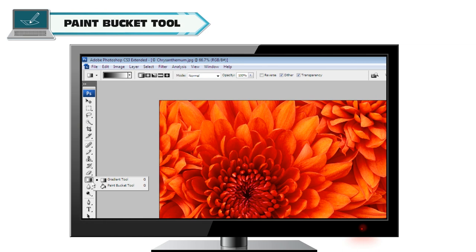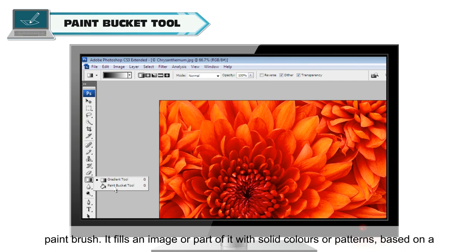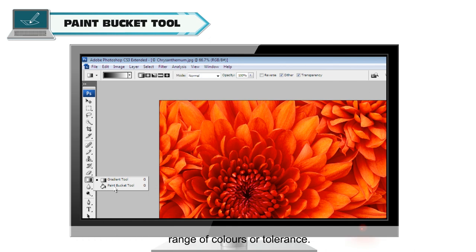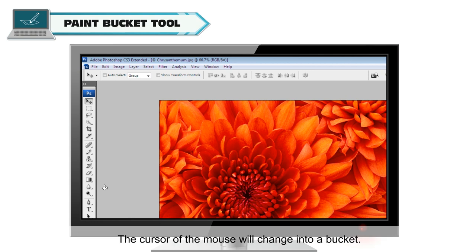Paint Bucket Tool. The Paint Bucket Tool of Photoshop is similar to the traditional Paint Bucket Tool of Paintbrush. It fills an image or part of it with solid colors or patterns based on a range of colors or tolerance. To select an object by using the Paint Bucket Tool, select the Paint Bucket Tool from the Tools panel or press Shift G. The cursor of the mouse will change into a bucket.